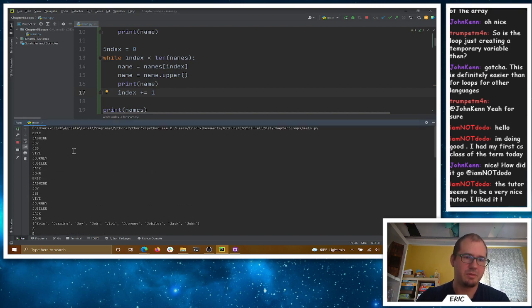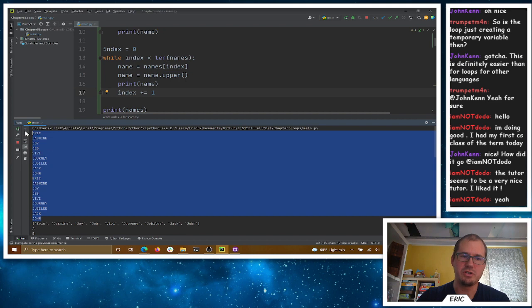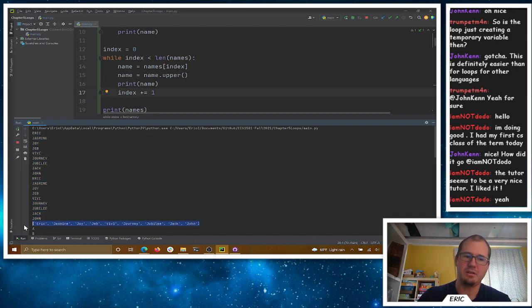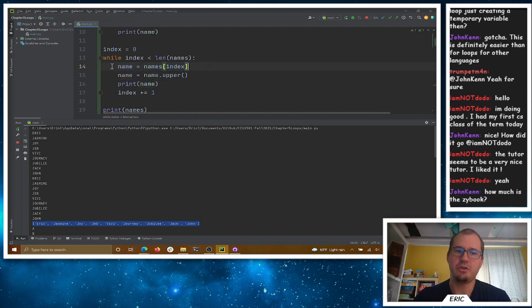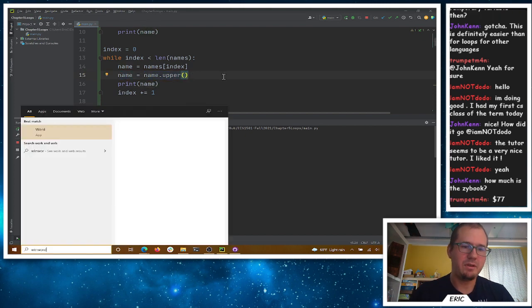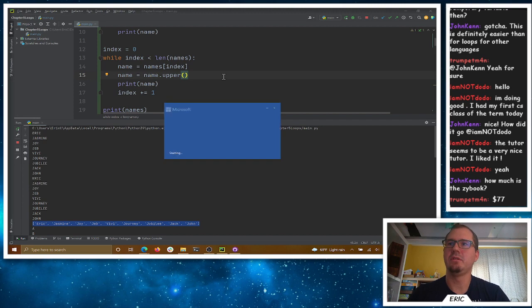Here we go. So it prints out, again, another uppercase version here, but it's not changing it inside the list. Remember, when you pull something out, we're saying, okay, sure, you are pointed at this location in memory, but when we reassign it here, we're no longer pointed to that item in the list.